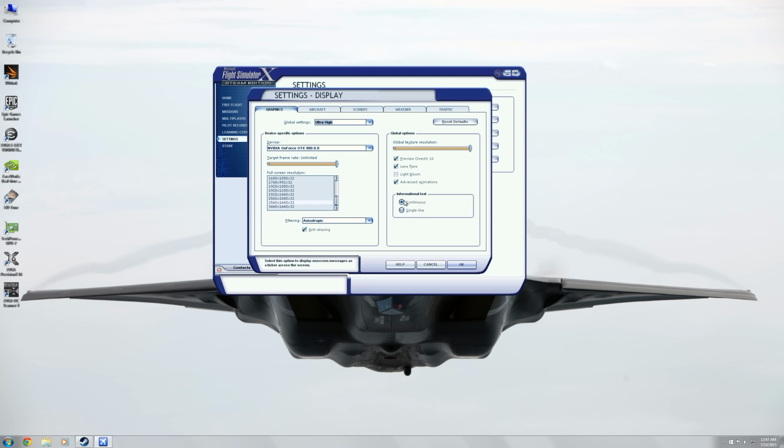And then informational text, whether you'd like for it to be just one single line, such as when you're listening to the ATIS or the Automated Terminal Information System, whether you'd like for it to scroll across your screen from right to left, or whether you'd like for it to just display in a single line.